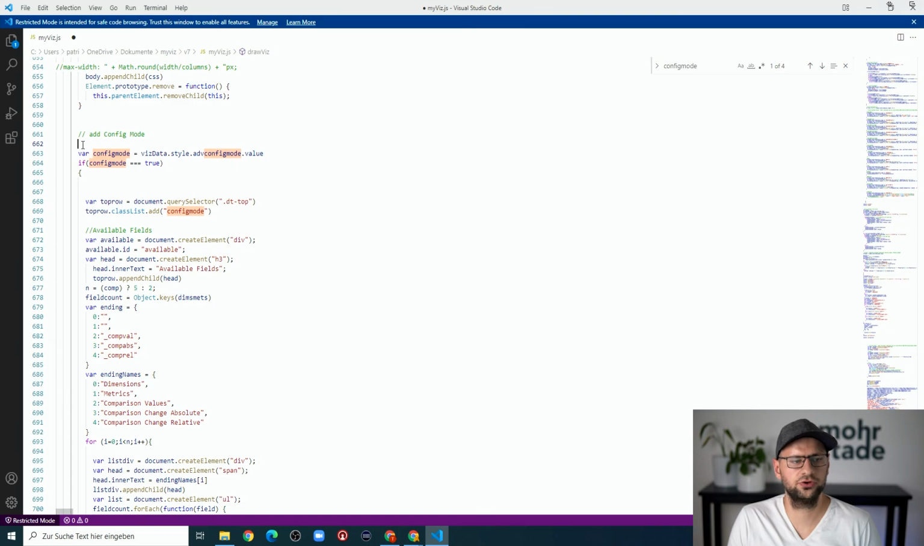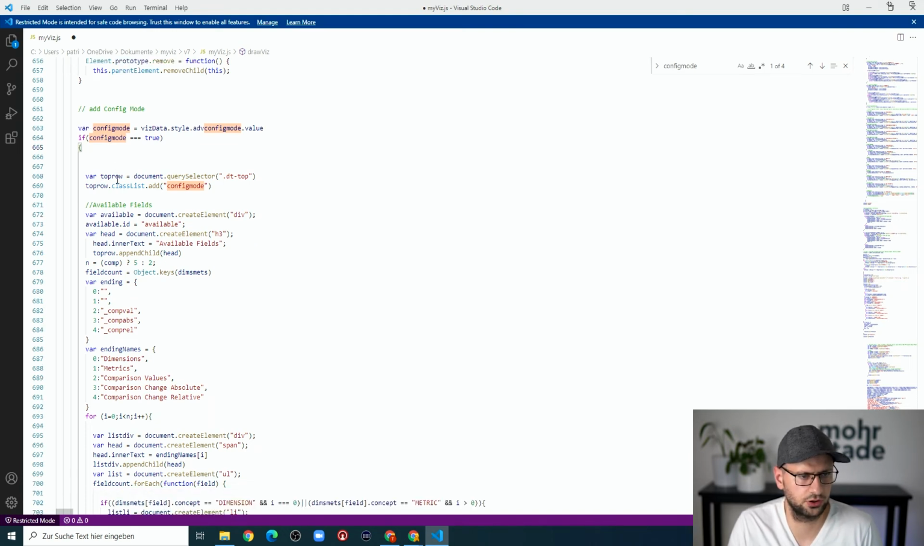I added the config mode to our code somewhere after I created the table. You find a config mode variable that is the value of the visdata style adv config mode, which is this check mark you just saw. If this is true, then do the following, and then we just create some HTML code around our table to give some information.